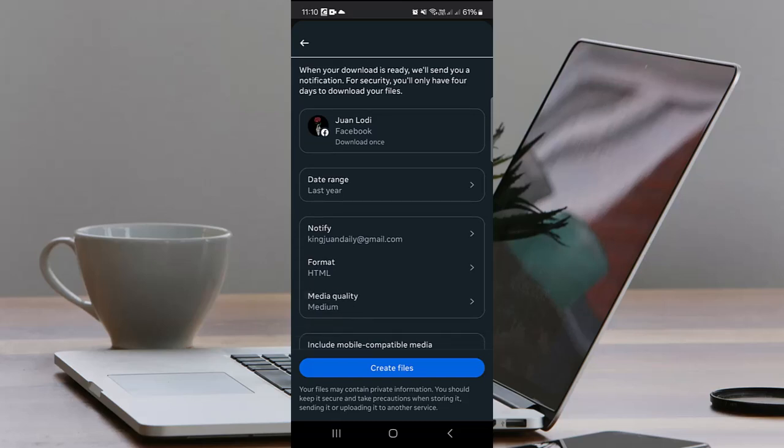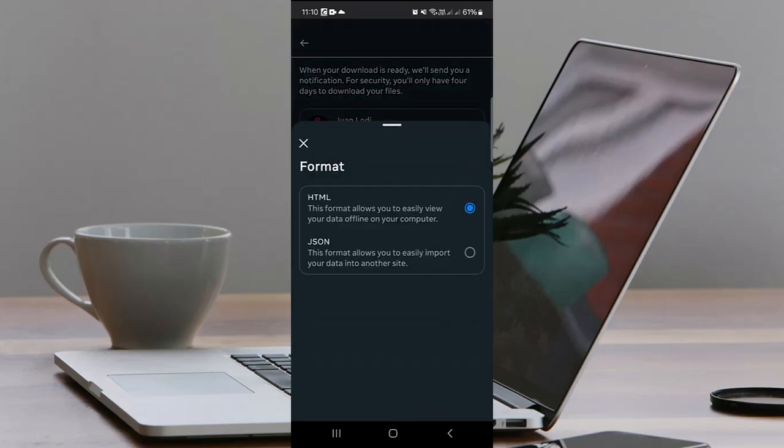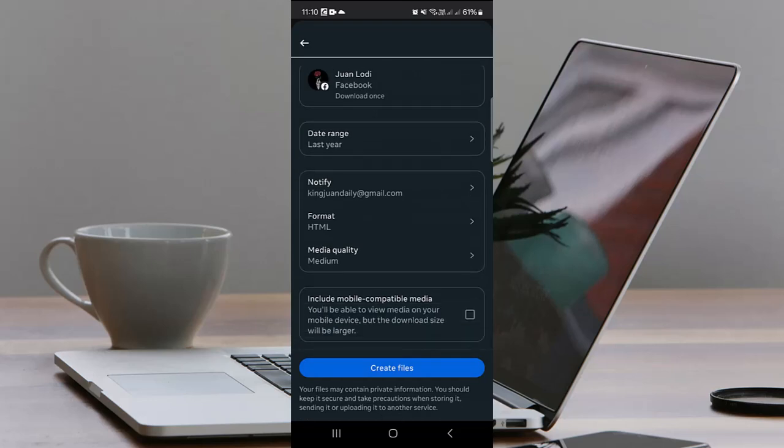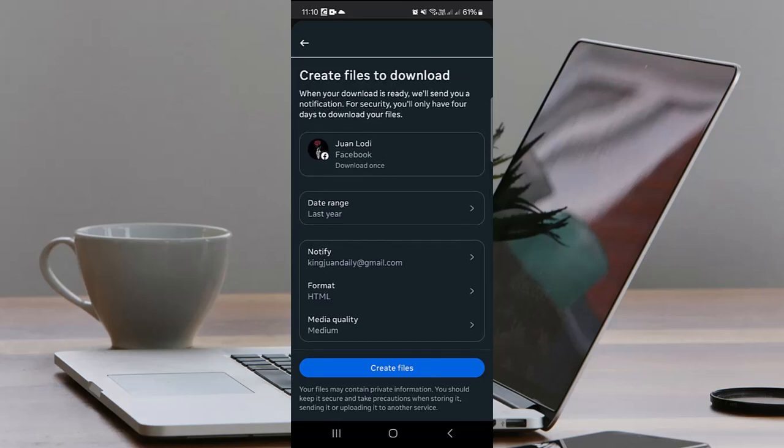And here you can choose the format with which you can download the data of your deleted messages. Tap on create files and your file will be created to download. And then you can see the deleted messages of your Messenger.